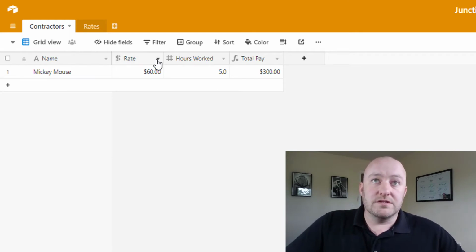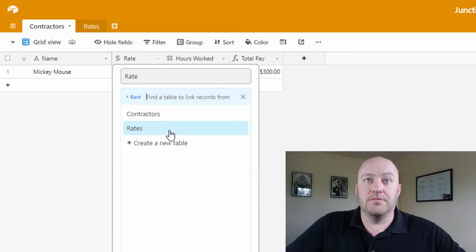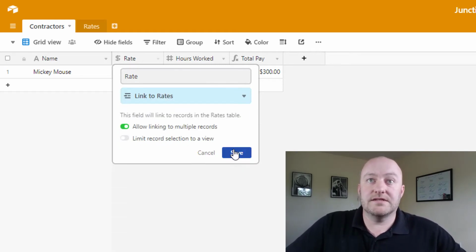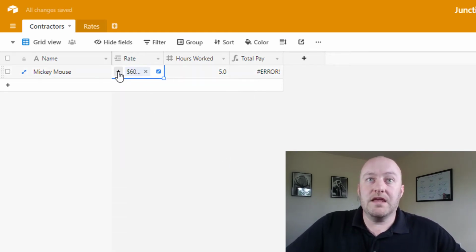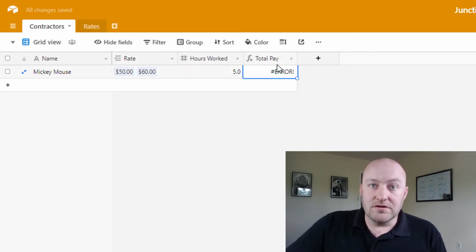The trouble here is, once we make this a linked relationship and we link these tables, now we're going to link to rates, and we're going to link Mickey to both rates. He's going to link to 50 and 60, right? And so again, this field errors out, and we can't bring anything in.